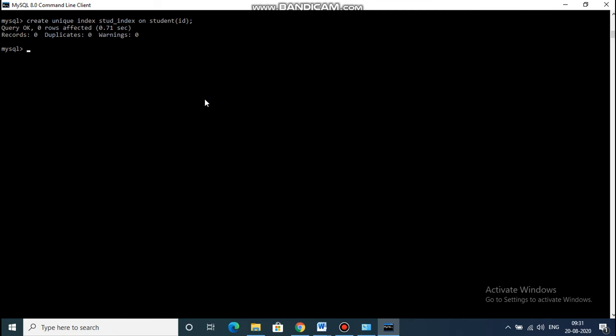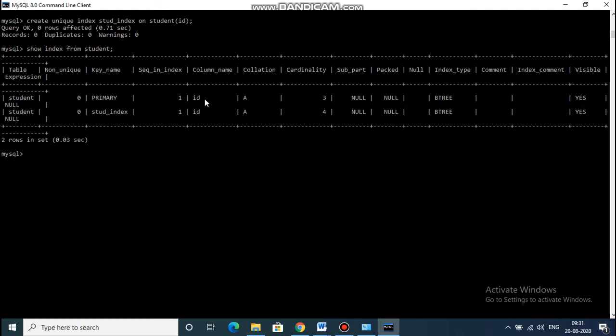Query is okay. Now how to see the index which we provided to the table? Show index from student. So you can see here the key name. After primary there is stud_index. This is the index you can see here.